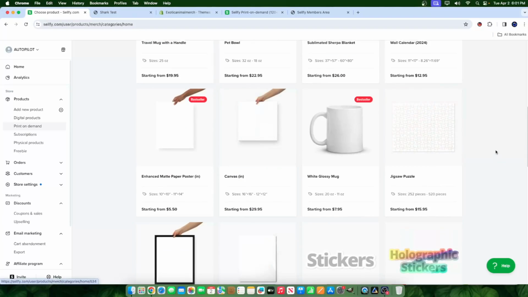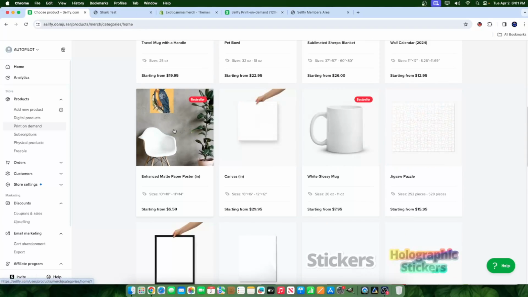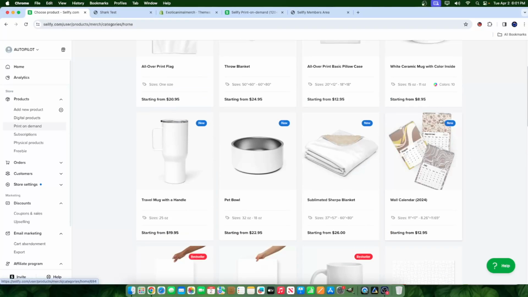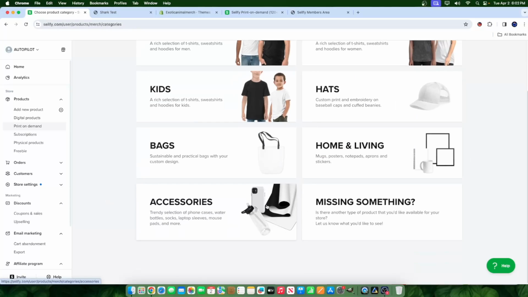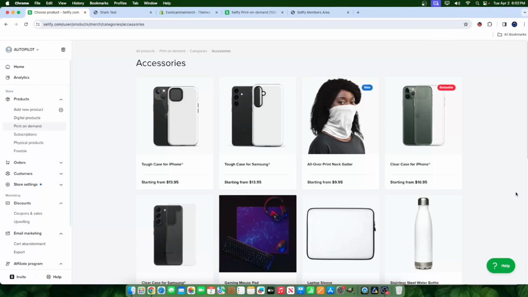Just the list goes on and on. Even puzzles. That's kind of crazy. So much you could do here, guys. So much you can sell with a little bit of creativity. Now, here we have the accessory section, one of my favorite sections personally.